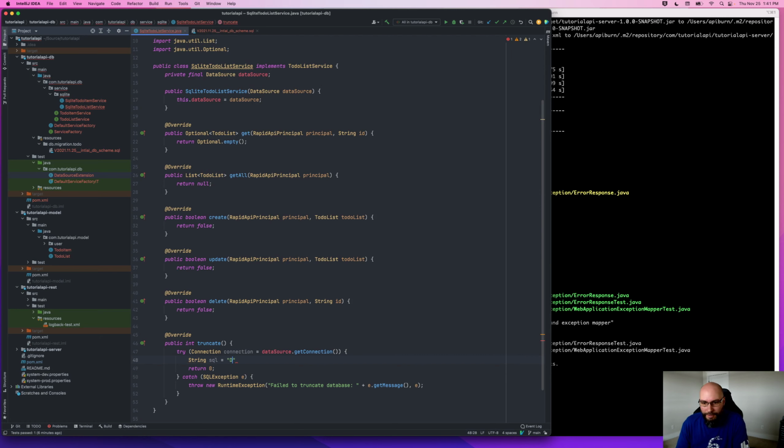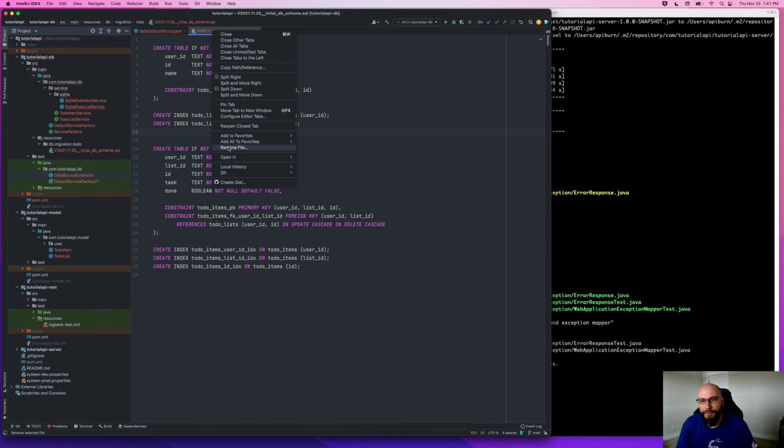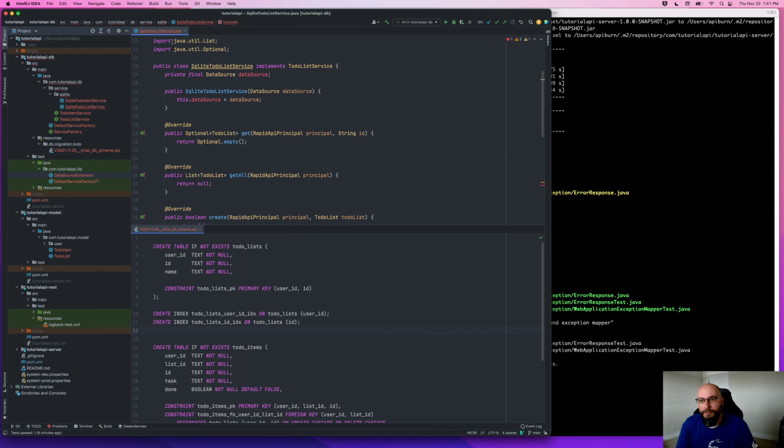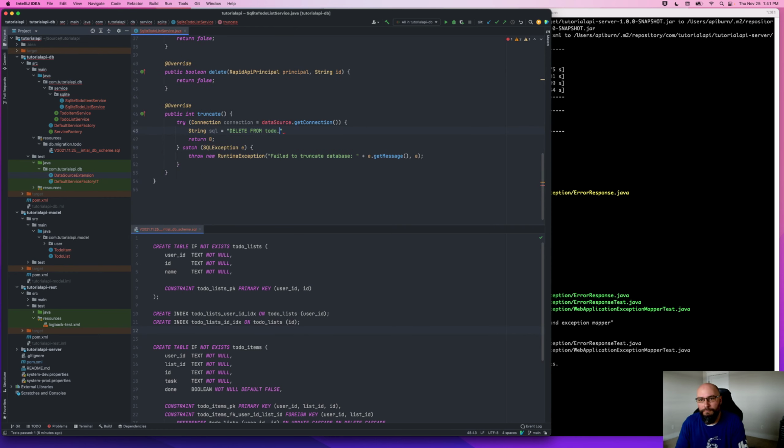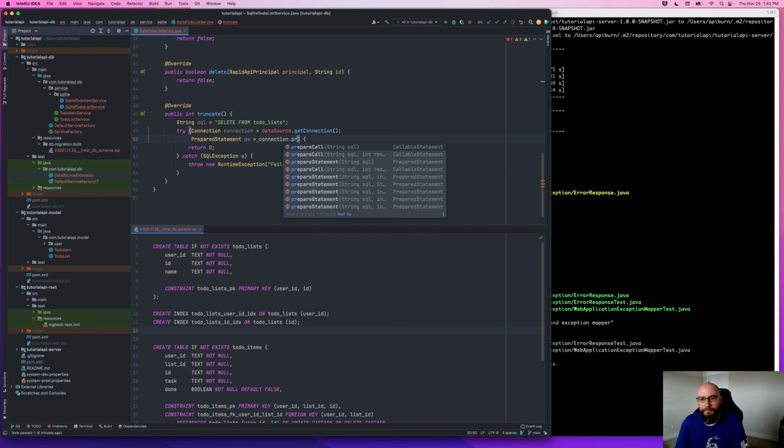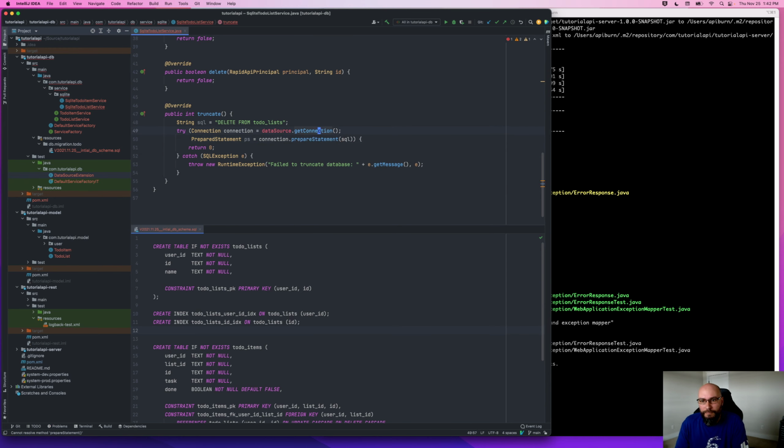In this case, delete from, and then our table name. Let me actually split this down so we can see it. So right now we're in the to-do list service. Our table name is to-do lists. All right, we're going to want a prepared statement. Actually, I can do it this way. I'll rename this to con just so it's a little bit shorter.